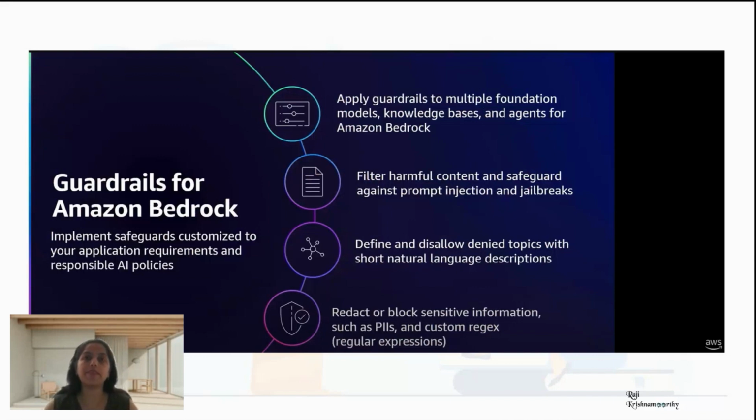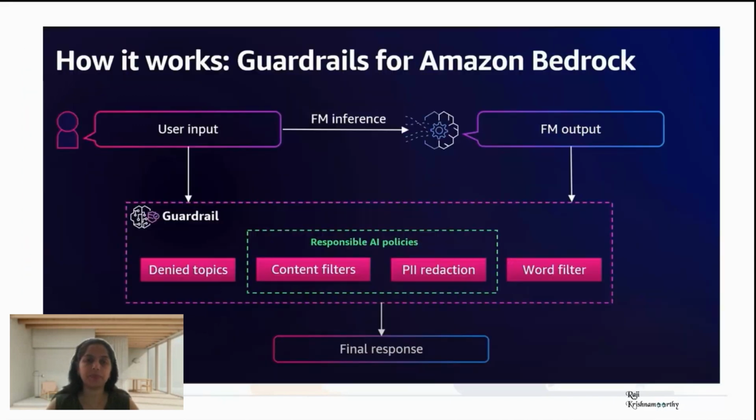So for example, if there is an address which is getting exchanged, you may want to anonymize it. Or if there is a first name or a credit card number getting exchanged between the user and the LLM, you might want to block it. So these are the various controls that you can apply using Guardrail.